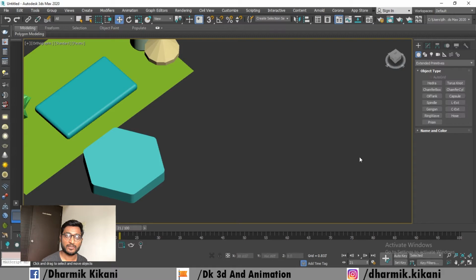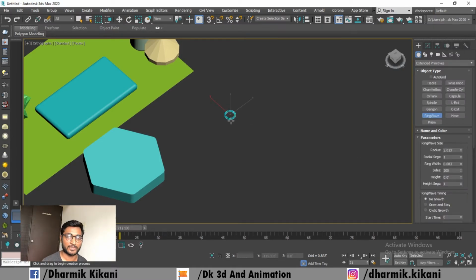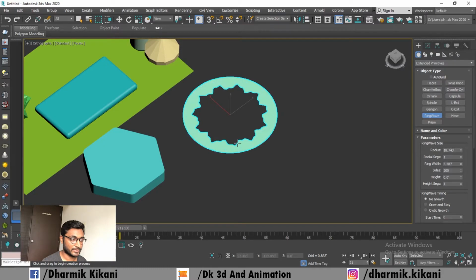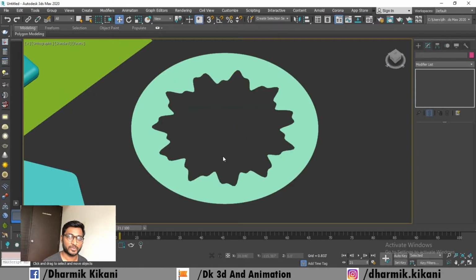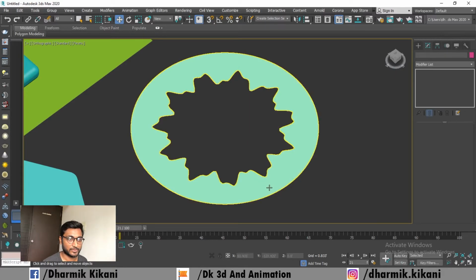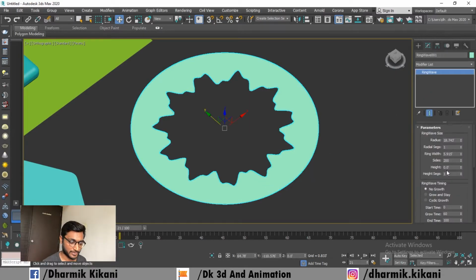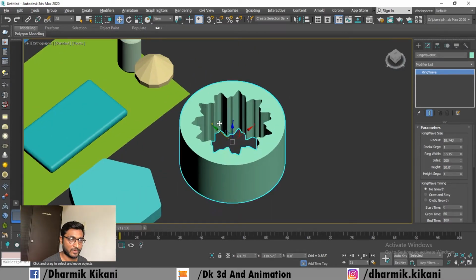Now next one is ring wave. So first you need to make a ring. As you can see that our ring is ready. Now you need to make a wave inside. So select and give some radius, drop it. Now you need to give height. So select it, go to modifier and increase the height here, 20 feet. So as you can see that our ring wave is ready.